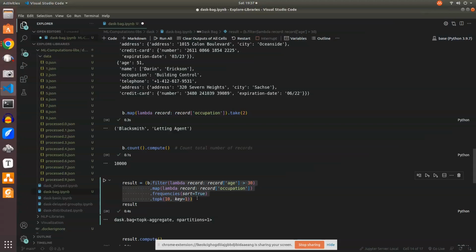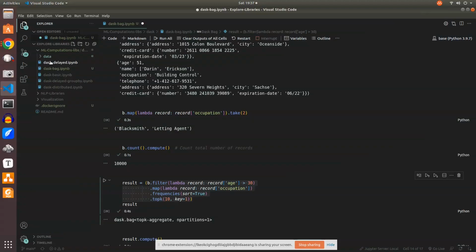What I'll do is share this notebook in my GitHub repository. You can take a look at it and try to understand Dask, because I have already done a bunch of notebooks where I'm showcasing Dask.delayed, Dask basics. I have Dask distributed, Dask delayed group by. So a bunch of notebooks are already present. This will help you understand how you can apply Dask for distributed computing in Python.